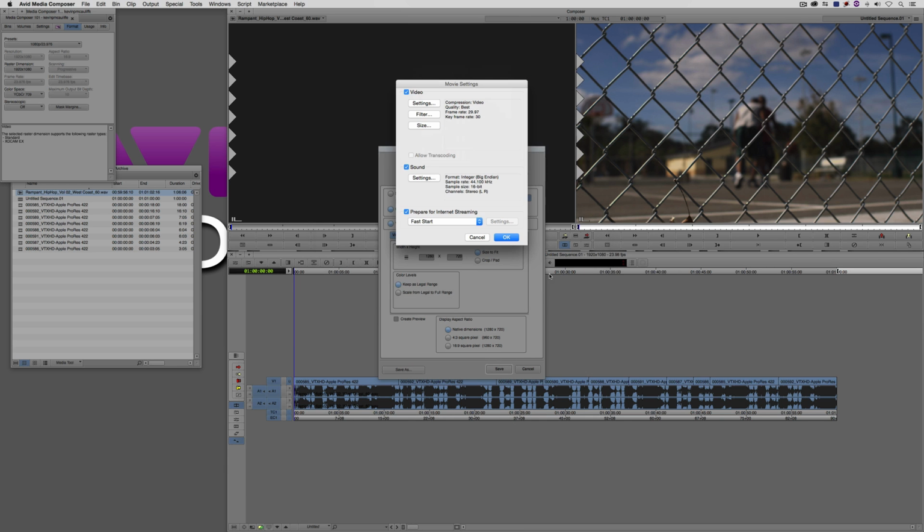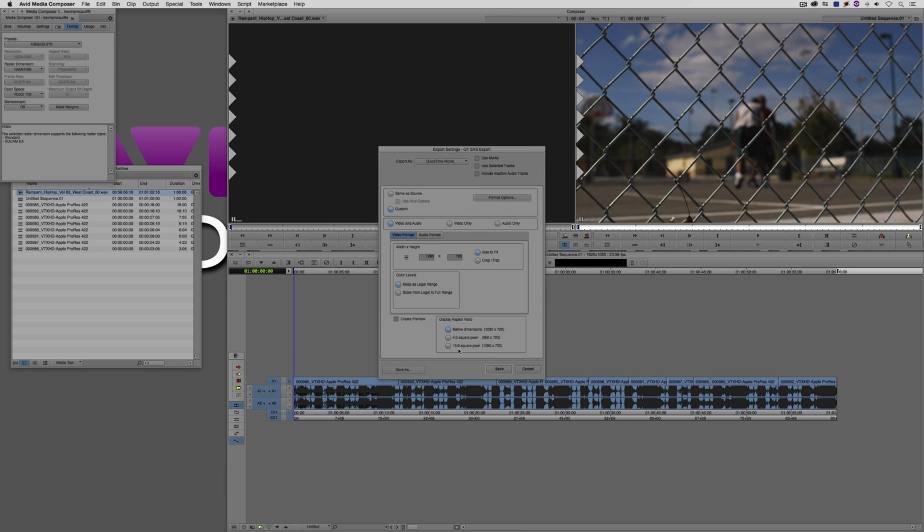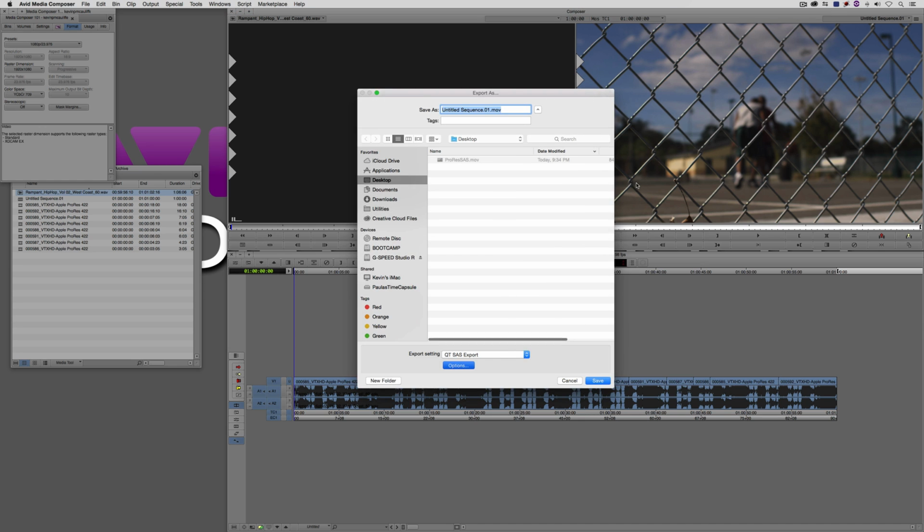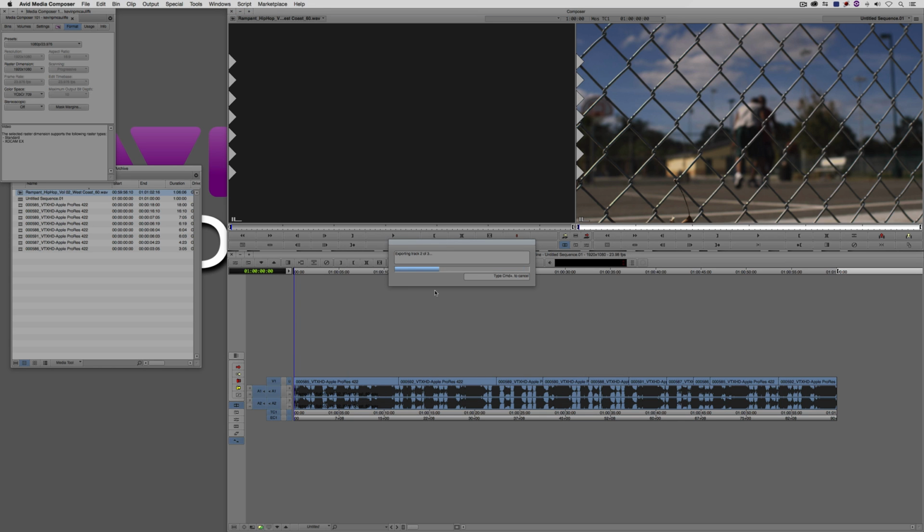So we're going to export as a same as source file. I'm going to cancel here. I'm going to cancel again. Or what we're going to do is export as a QuickTime reference. I'm just going to call it ProRes just for the sake of keeping track of these, and I'm just going to call this QTRef, okay? Just like that, and I'm simply going to say save. And this is going to go to the desktop.